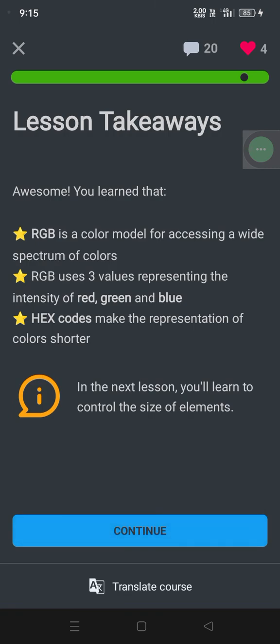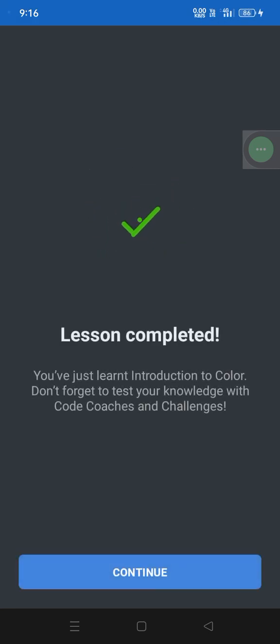So what did you learn in this lesson? Awesome. You learned that RGB is a color model for accessing a wide spectrum of colors. RGB uses three values representing the intensity of red, green, and blue. The hex code makes the representation of color shorter. In the next chapter, you will learn to control the size of elements. Okay, thank you. Here is lesson completed, awarded.